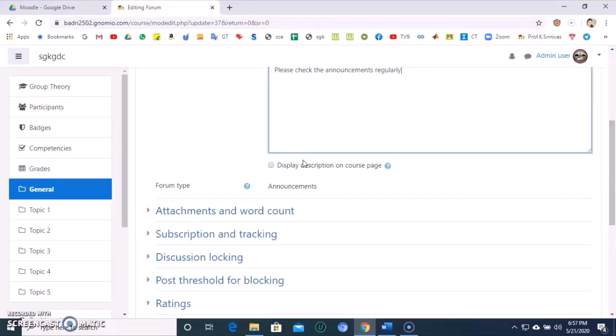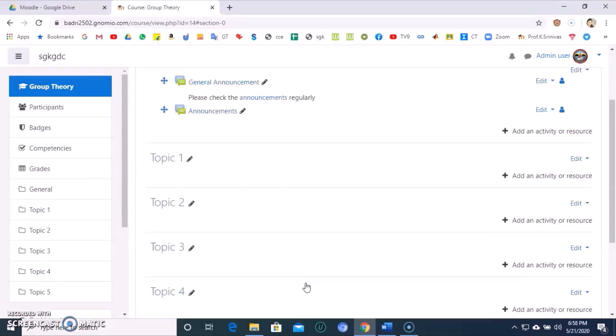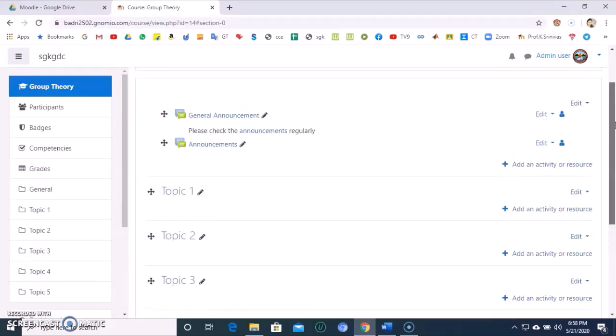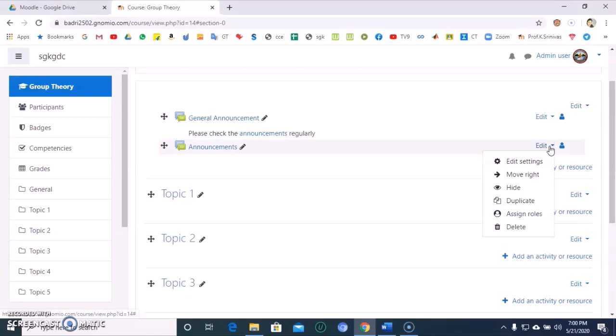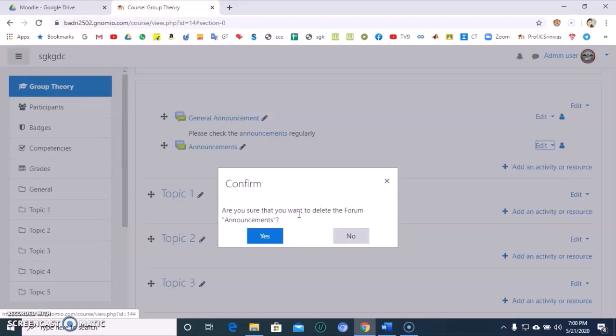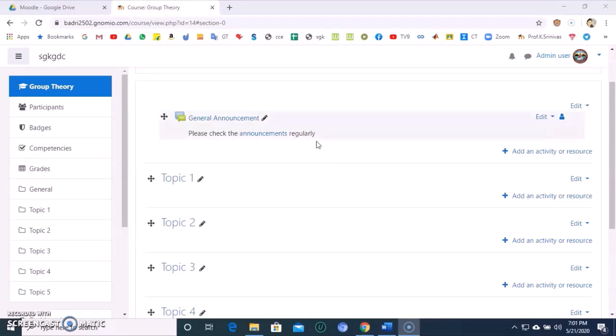Okay. If you want to display that on the course page itself, check this box. Scroll down and click on save and return to the course. See, it appears. Now I don't want this section now, announcements. I'll delete this. Click edit, and then go to the last option, delete. Are you sure you want to delete the forum announcements? Yes. It has gone. So now let us add the syllabus.